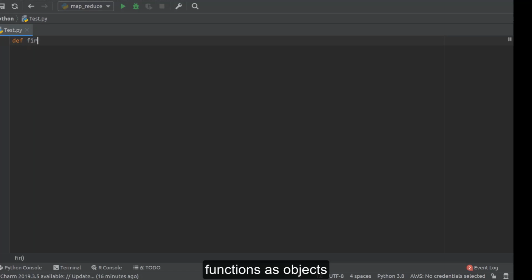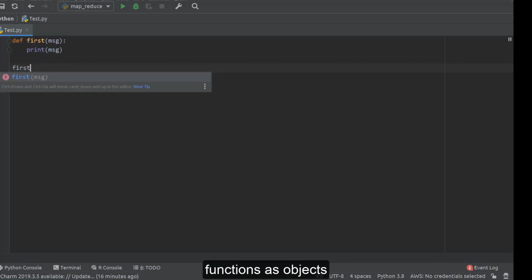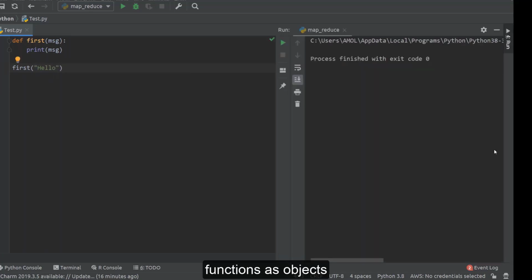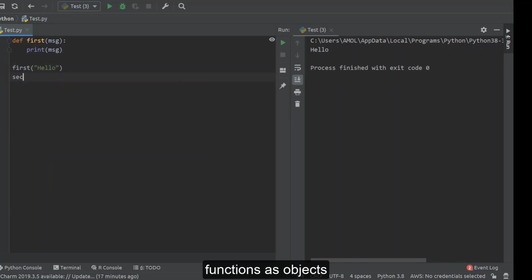So here we're writing one function, named first, and through this function we are just printing one string message. This function we can call like this, by providing some string value, and it will print that string on screen. It's printing hello on screen here. So that's straightforward.